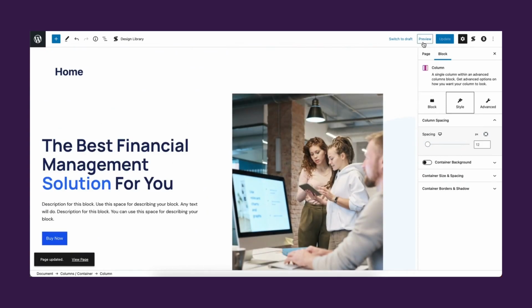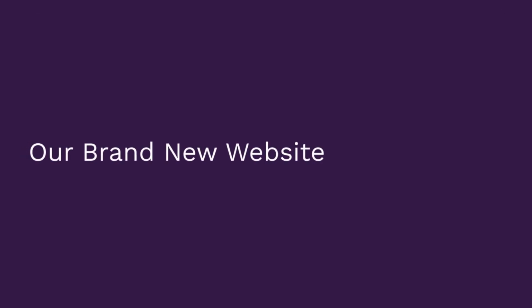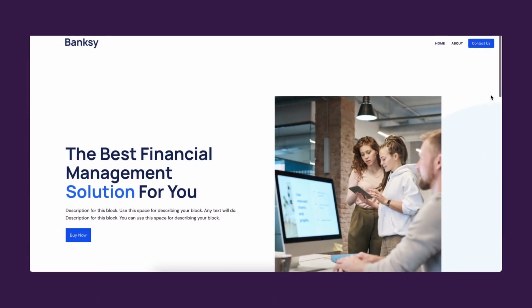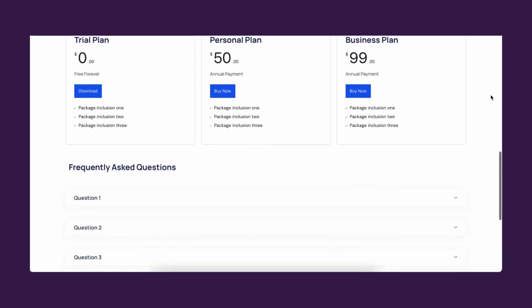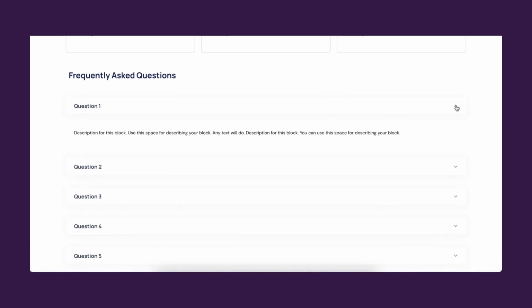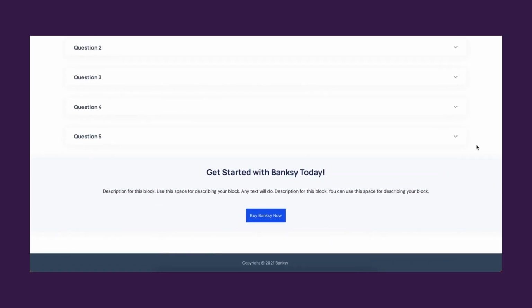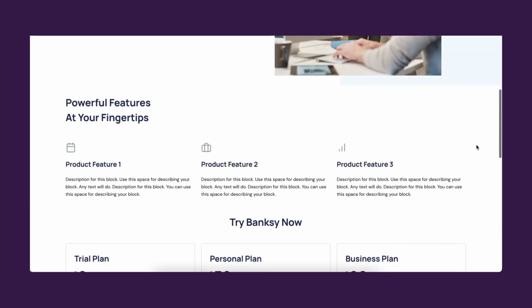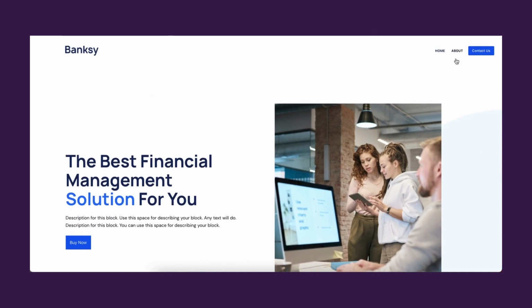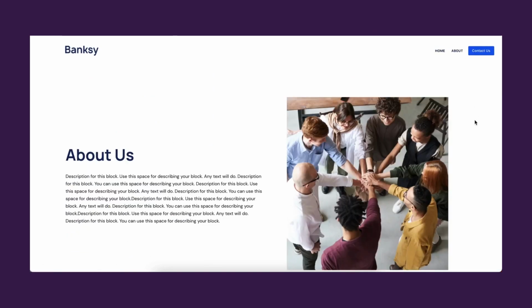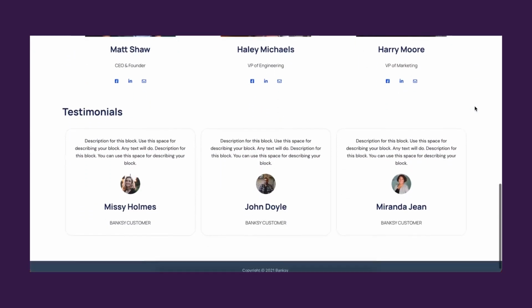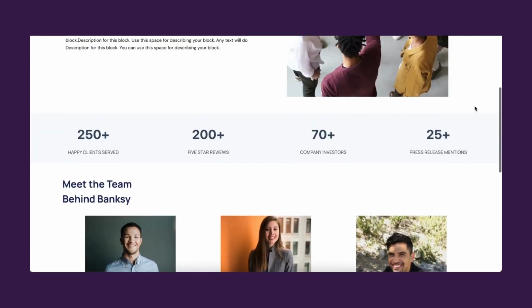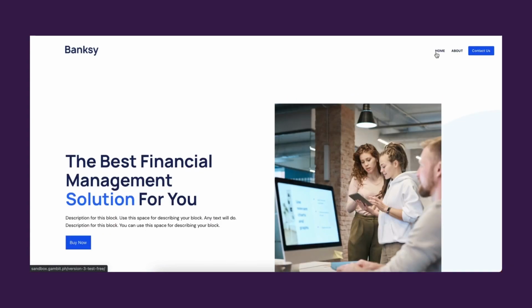Now that that's all done, let's have a look at the website we just created. Here's our home page. It contains the basic information that a website would need on the home page. Now our About page includes additional information that our website visitor might be curious about. And there we have it. In just a few minutes, we were able to build a fully functional website using Stackable version 3. Not only that, it looks professionally designed too.